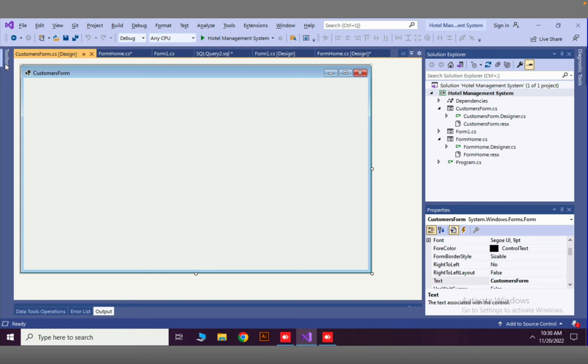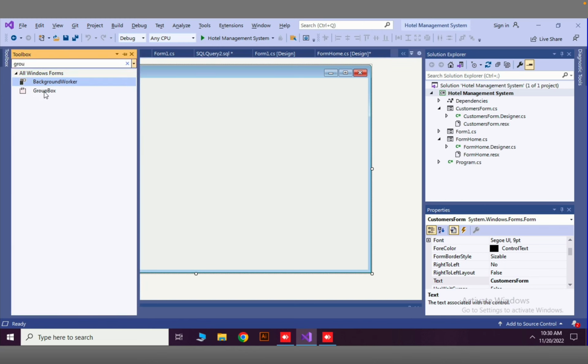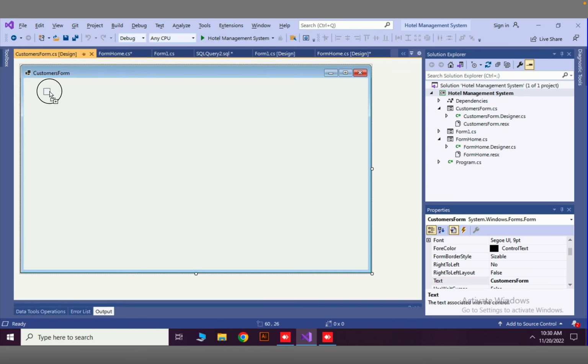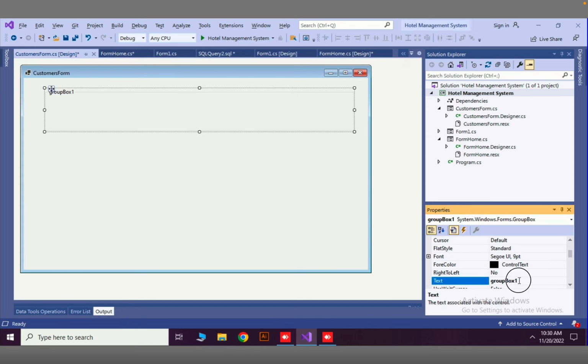Now so we are going to add the group box for this. First one, we will go for search customers. We don't have any database table for these customers. We will create. I will say here group box text as search customers.